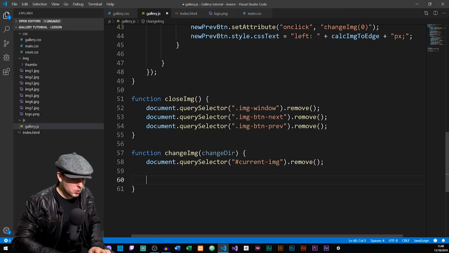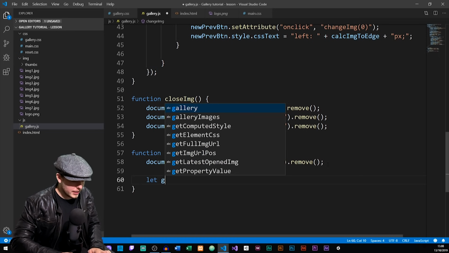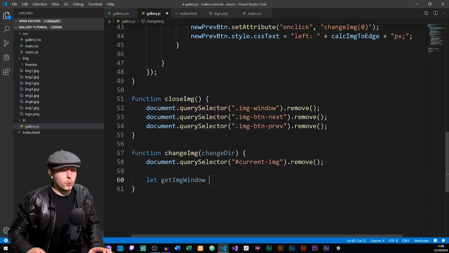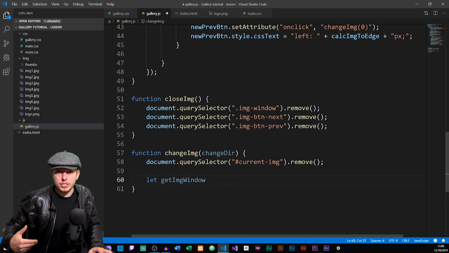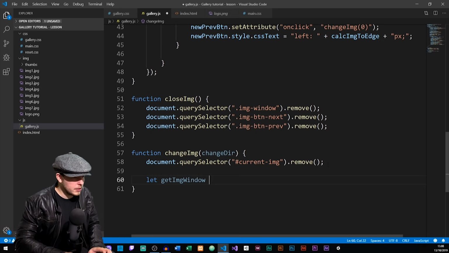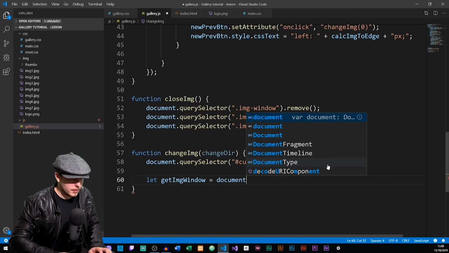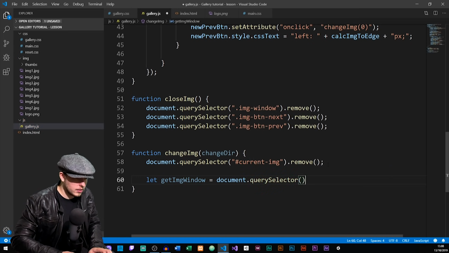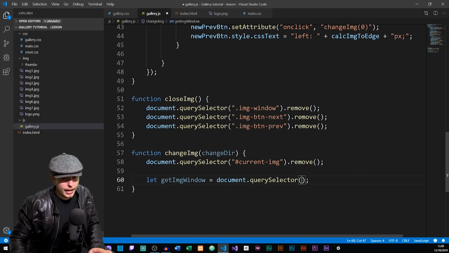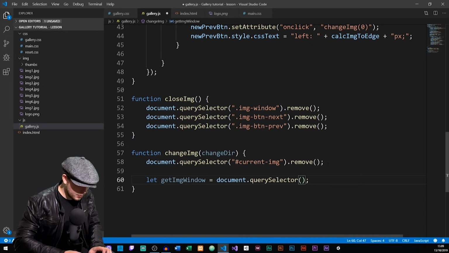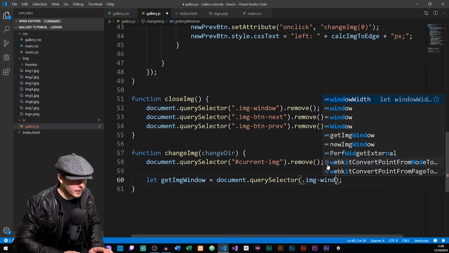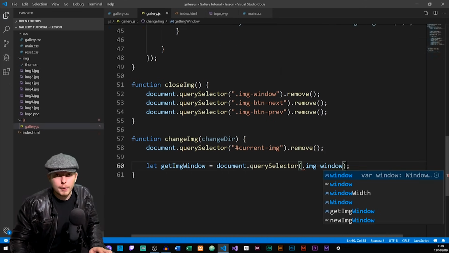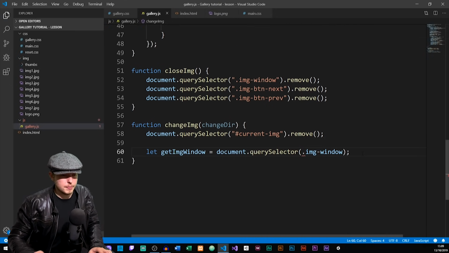So what I'm going to do is I'm going to create a variable, and I'm going to call this one getImgWindow, because I want to get the window right now that the image is inside of. And I'm going to set this one equal to document.querySelector. And I want to select the window that has the class that is called img-window, which again is just a class we added to the container for the image. So we're just grabbing that one so we can insert a new image inside of it.